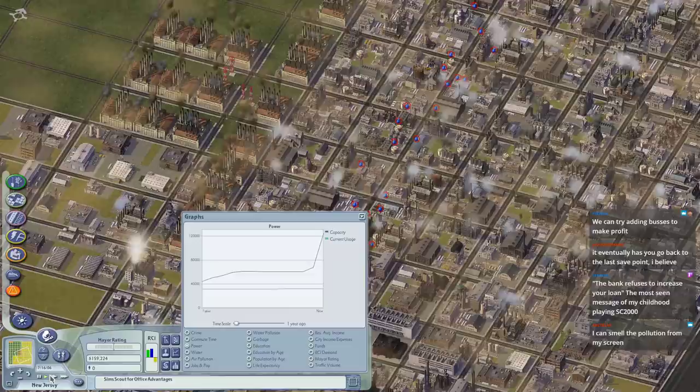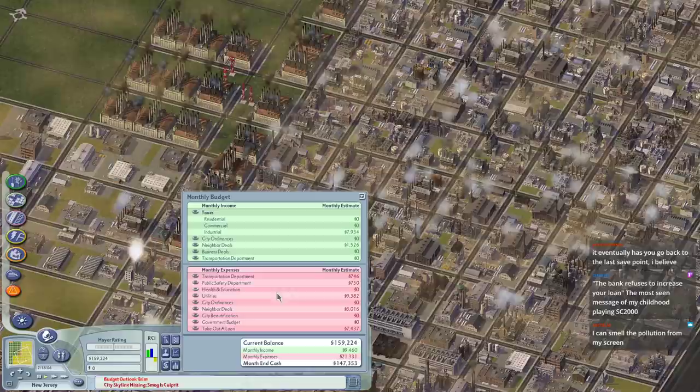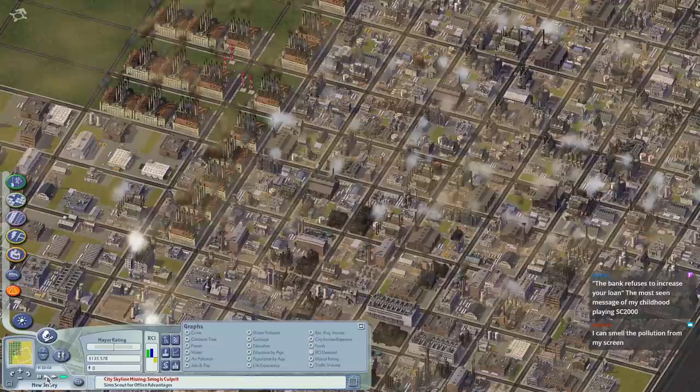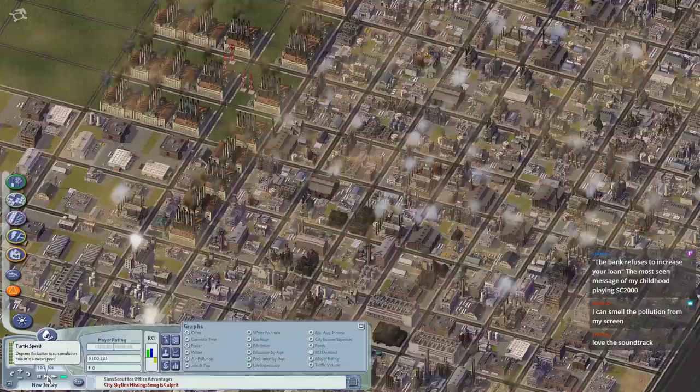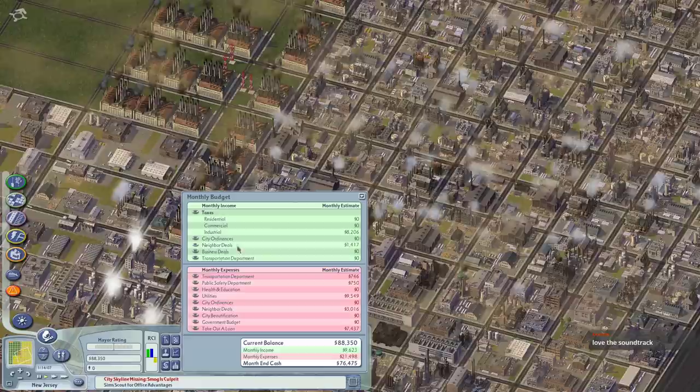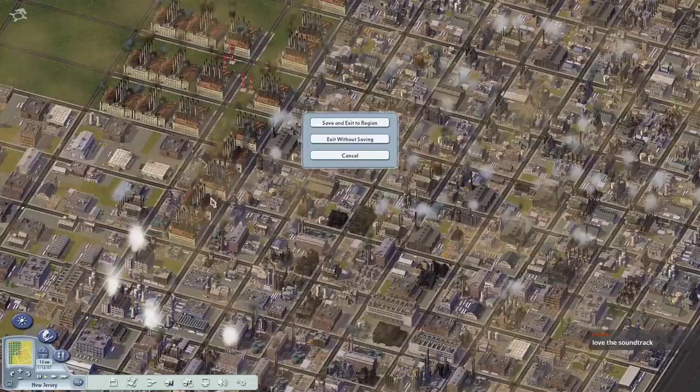I can smell the pollution from my screen. Yeah. Can imagine that. Alright, let's just have this develop a bit more, because I need there to be lots of jobs. Okay, I think this is enough because we will be losing money up until infinity. So, save and exit to region.